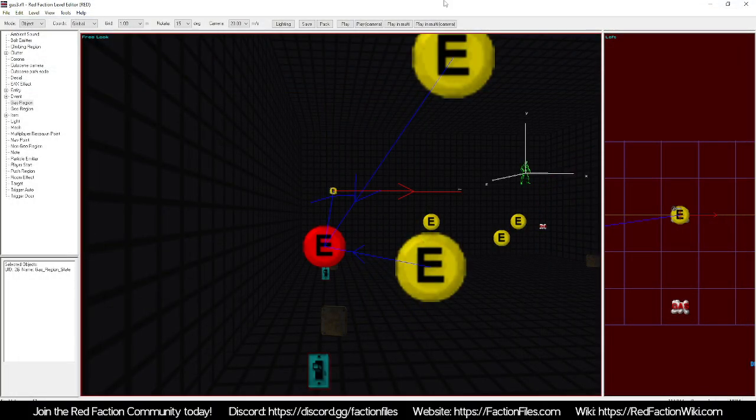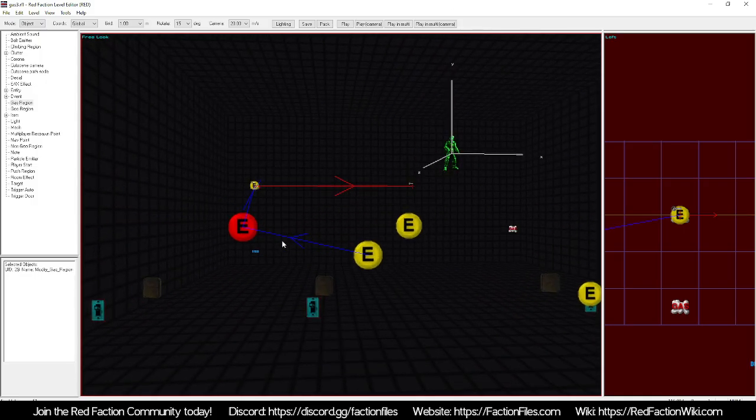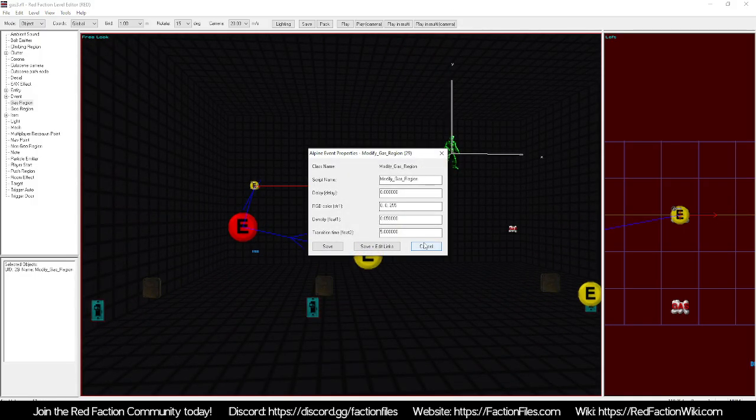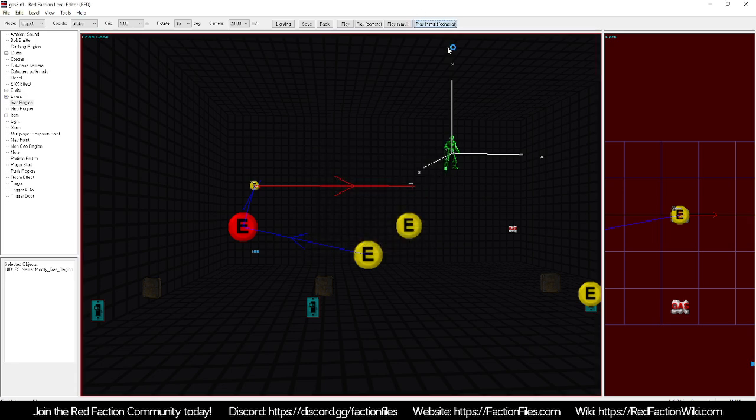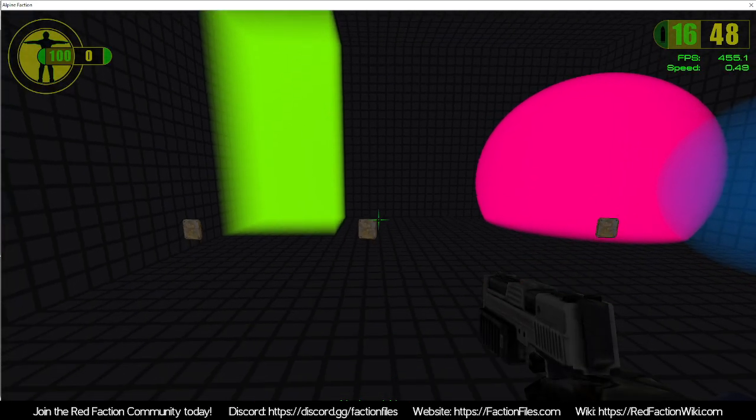There you go. Second event is modify gas region. This is the event that we're going to use to modify the color and the density of our gas region, as well as set a transition time, which is going to be the amount of seconds over which the smooth transition from its current color, whatever that is, to its destination color and density is going to take. So to show you how that works, press this button here.